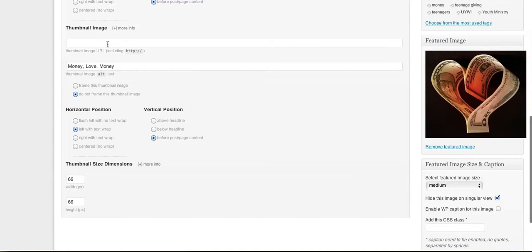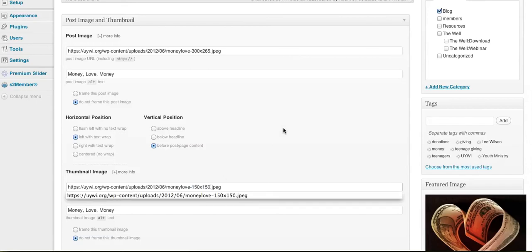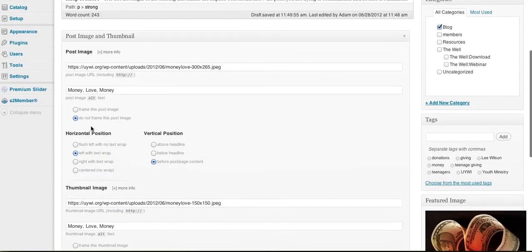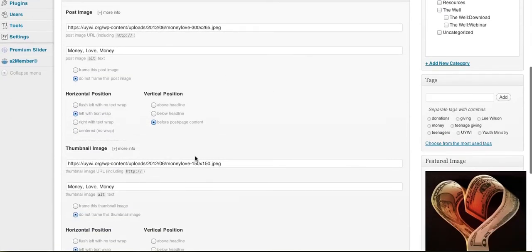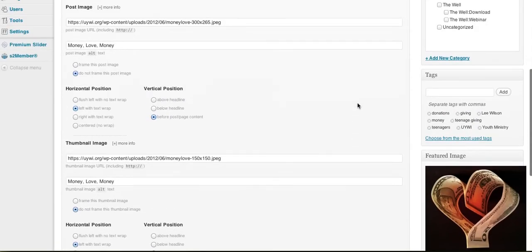But down here, the thumbnail is supposed to auto-populate, but I have noticed with this particular image it doesn't want to, so you can always just grab the thumbnail, copy and paste it into the right spot so it shows up. The thumbnail size is 150 by 150 across the site. Okay, so we've played with some of our settings in here. Again, you can position it differently. For the thumbnail, in order for it to work correctly in the blog, it needs to be set up like this: left text wrap, and also before and after page content.